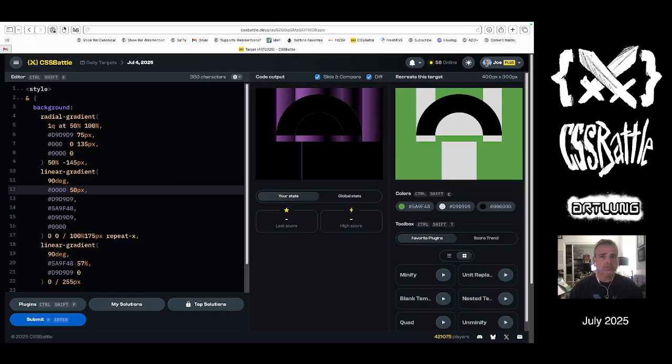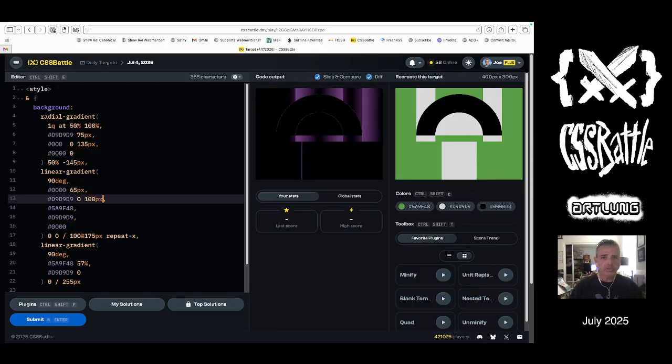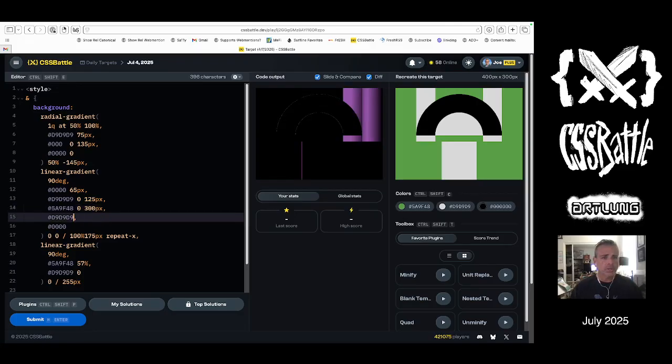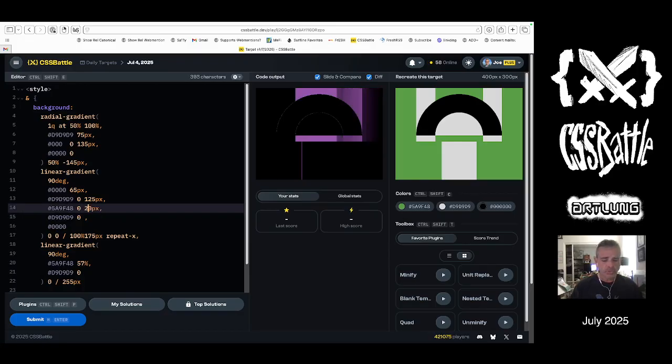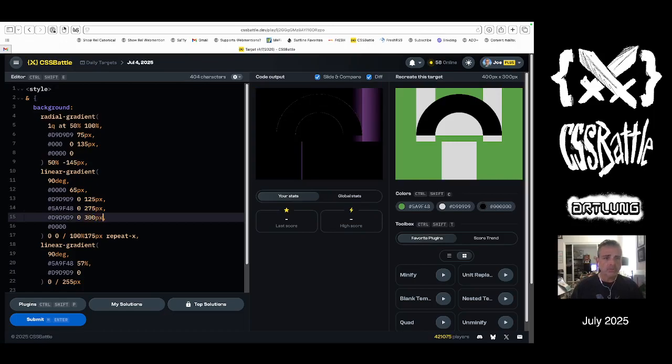50 pixels. 0. 50, make it 60. 65. 0, 100 pixels. 0. How about 10, 20, 30? How about 125? And out to 300 pixels. 0. 310, 20, nope. 275. 300 pixels. 0. 10, 20, 30, 40. 35.